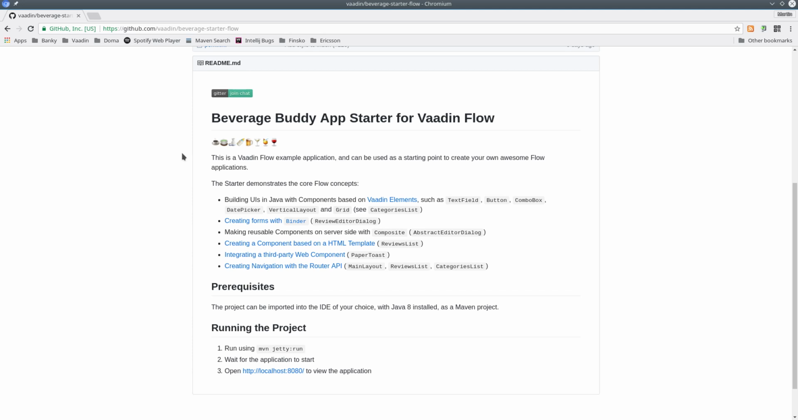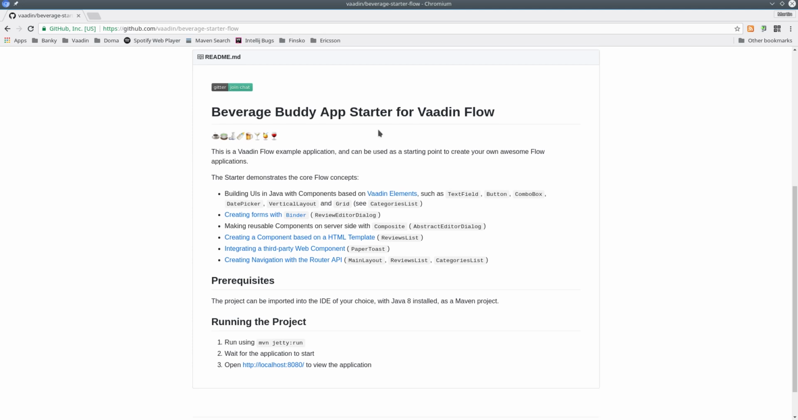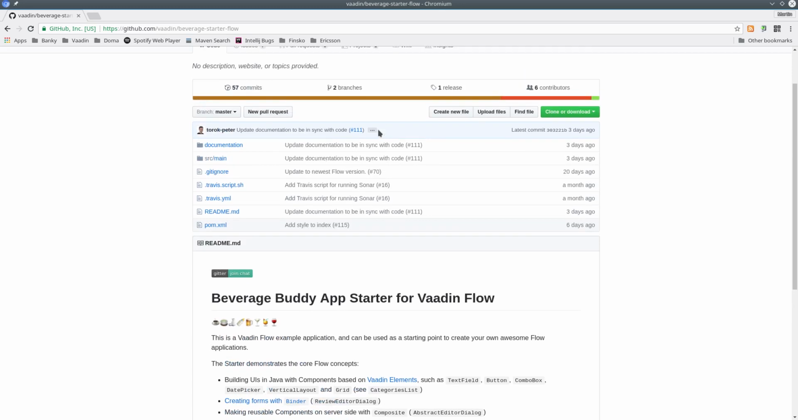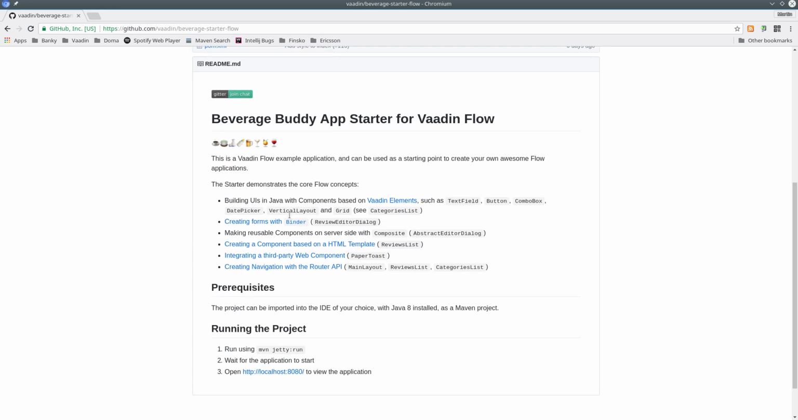We will examine the Beverage Buddy sample project which was taken from the Vaadin 10 page, and I've converted it to a Vaadin-on-Kotlin application. So this is the Beverage Buddy Vaadin original version, which is done in Java and built by Maven. It's on GitHub, so you can download it and run it for yourself. Just run mvn jetty:run, and it should run for you.